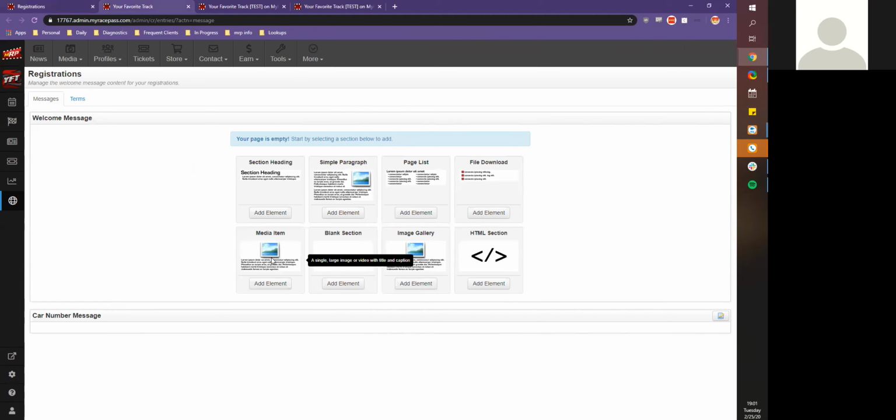If you wanted to put in a big photo or a video with a caption, you could do that with the media item. You could do a whole bunch with the gallery. The blank section and the HTML are for more computery type people. It actually gets a little bit above even me. But if you know how to do HTML, you can do more with that in general. Most of the time I see these kind of here used the majority of the time, but you do have these options down here at the bottom.